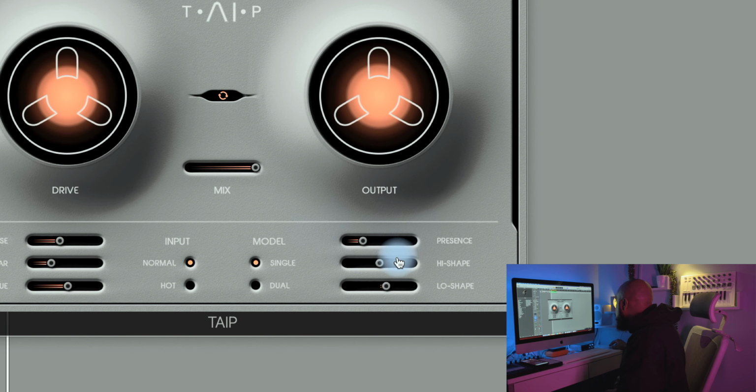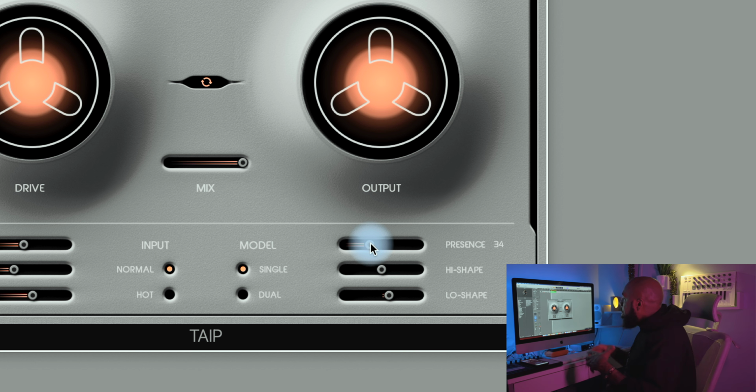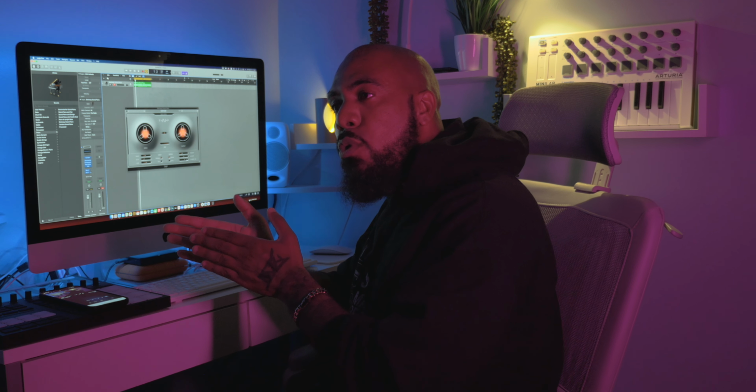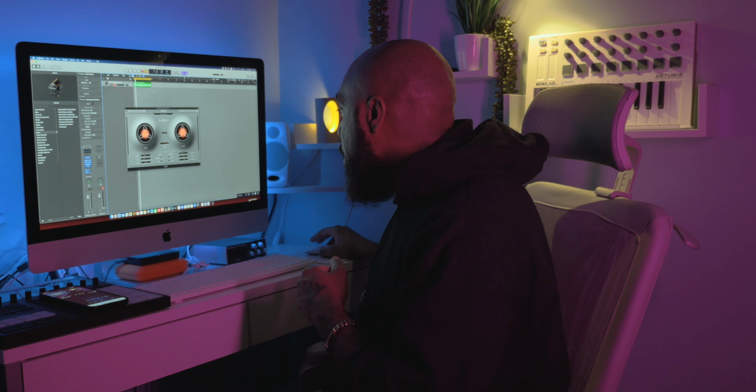Over here on the right, you have presence. Now, presence really deals with the higher frequencies of that sound. It kind of amplifies that section of your audio signal. And you have your high shape fader and your low shape fader. You can toggle between these two faders to choose to either add more or less saturation to the high end or more or less saturation to the low end. So that's what those two faders are for.